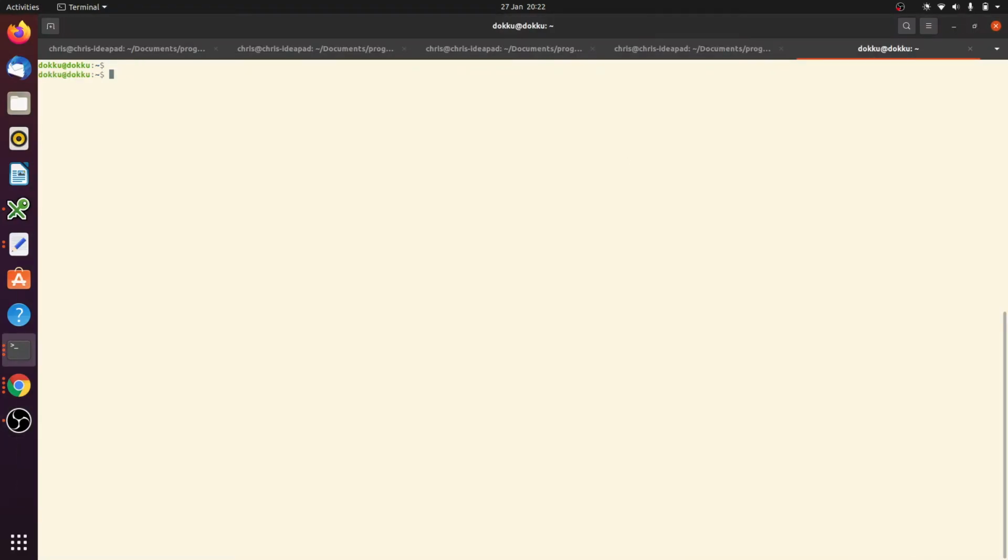xargs is a really good time saver, the xargs program, when you have to do the same command time and time again with different arguments. So for example, I've got a lot of applications running on this server. It doesn't matter which application I'm using.